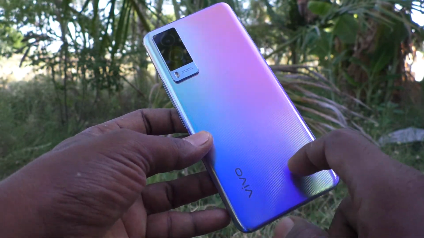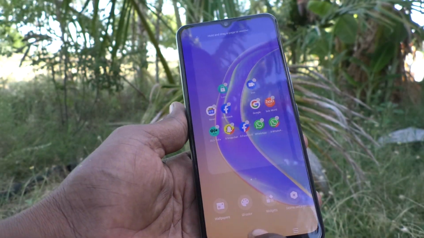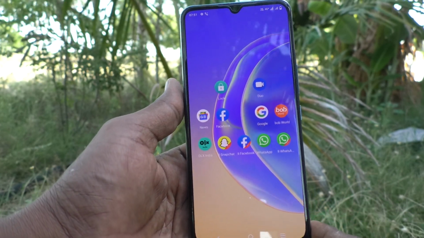Here is Vivo V21e smartphone. In this video, you will learn how you can change date and time in your phone Vivo V21e.